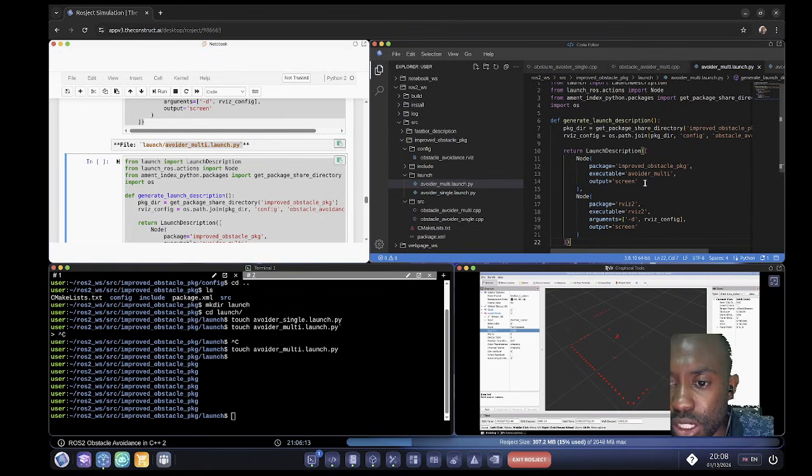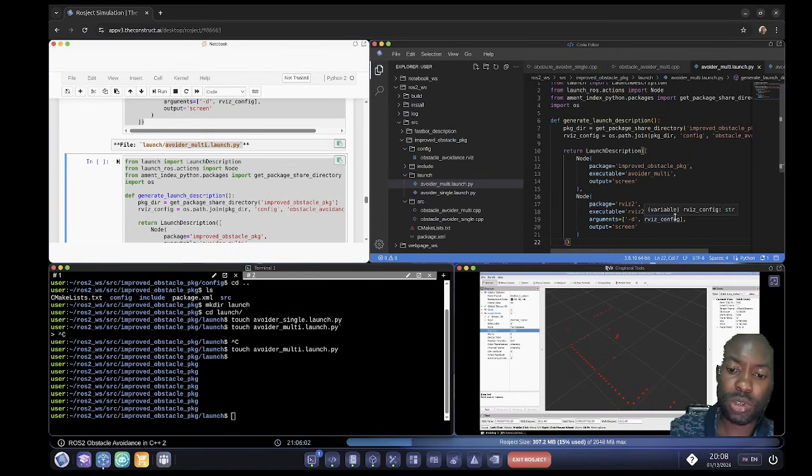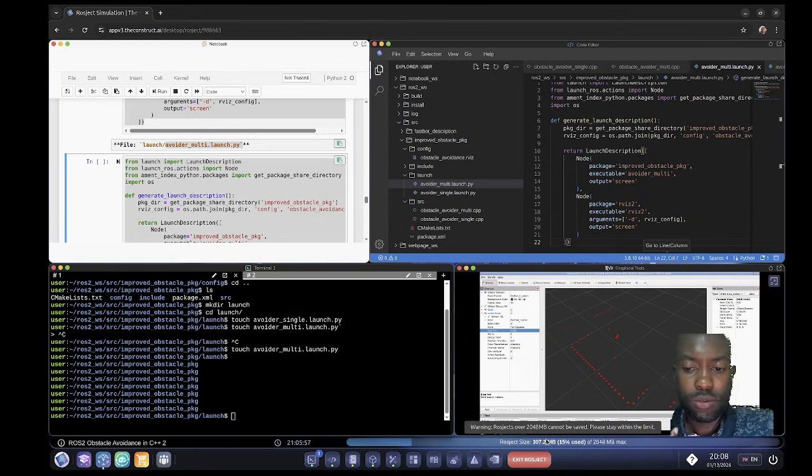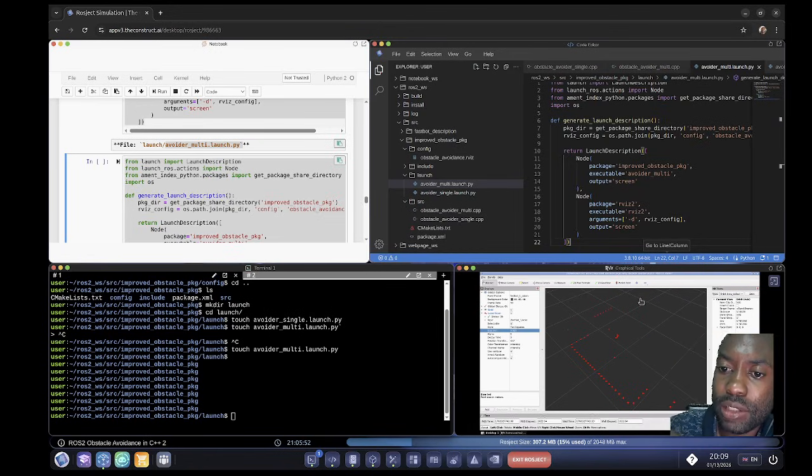So what we're doing is we are launching two nodes, right? So the two nodes that we're launching, one of them is an RViz node. So that node is the one that will be responsible for launching our RViz window, or running RViz for us so that we can visualize what our robot is doing, right? And then the other one is responsible for running our node, right? In this case, our node is the avoider multi. So that's the version of the obstacle avoider that is using multi-threaded executors, right? The incomplete one. Remember, I told you it's very important to know that because we have not done that yet.